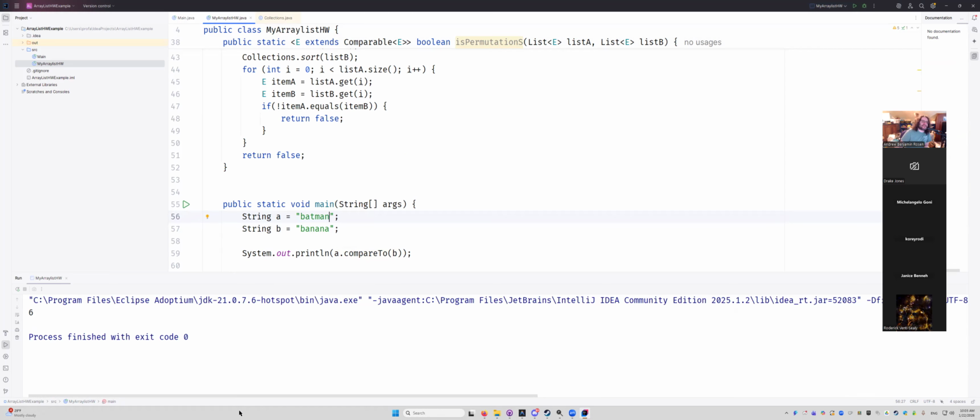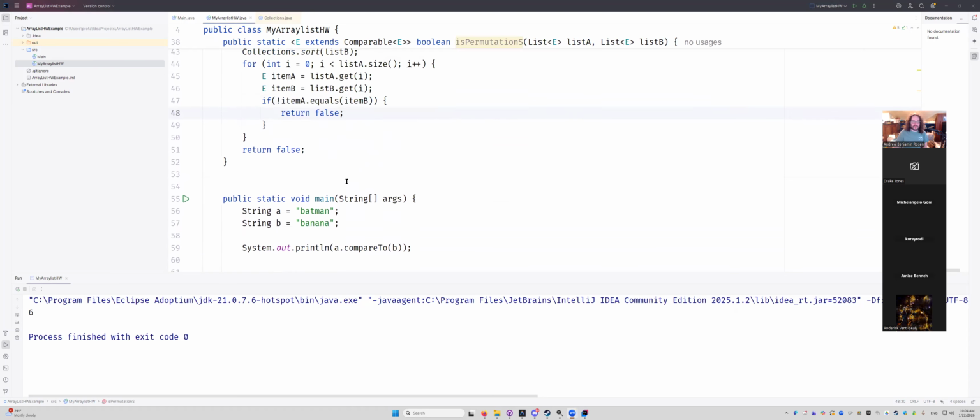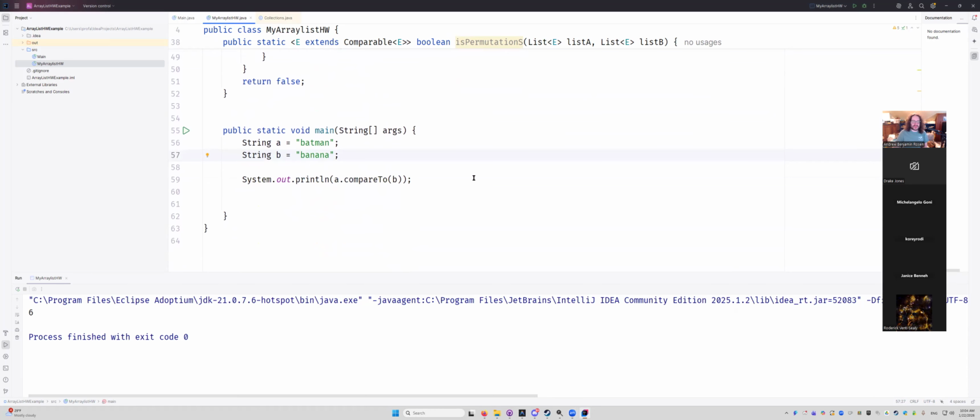We get 6, which is a positive number. And basically it returns the lexicographical distance between these two numbers. Now, you don't need to know that number for sorting. You just need to know positive or negative. But you can encode other information other than just greater than or less than. That's useful. So anyway, long story short, we use compareTo when we want to see what order things come in.